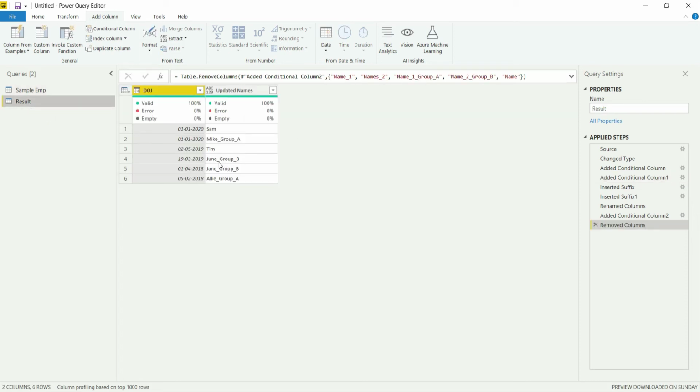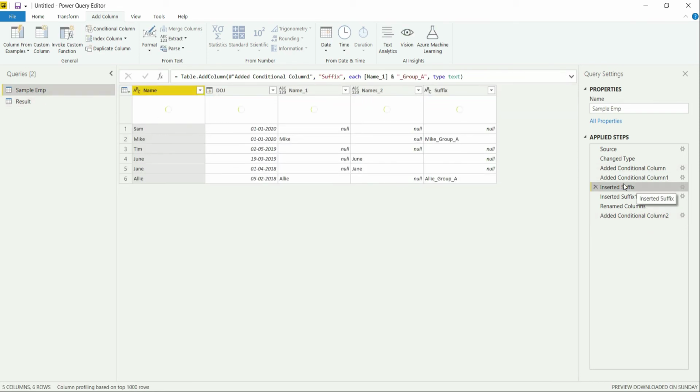This is June and Jane, and I have added a suffix, or you can say group B, and for Mike and Ellie, I have added a suffix as group A. So let's go back to our main results, or the steps we were doing.